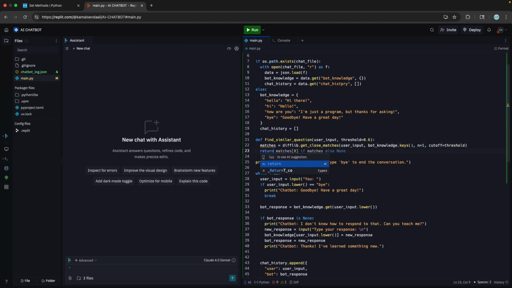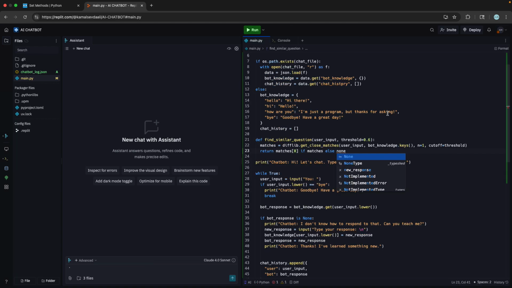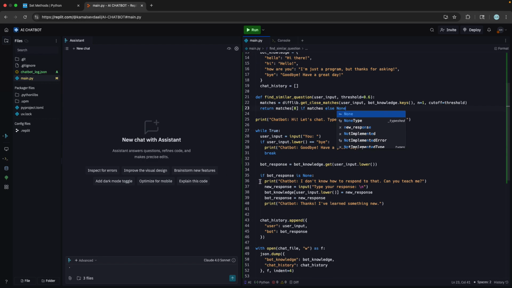And then we want to return matches index 0 if there are matches, else we're just gonna return None. Okay, like so, None. Now we have created our function. Now we want to execute.